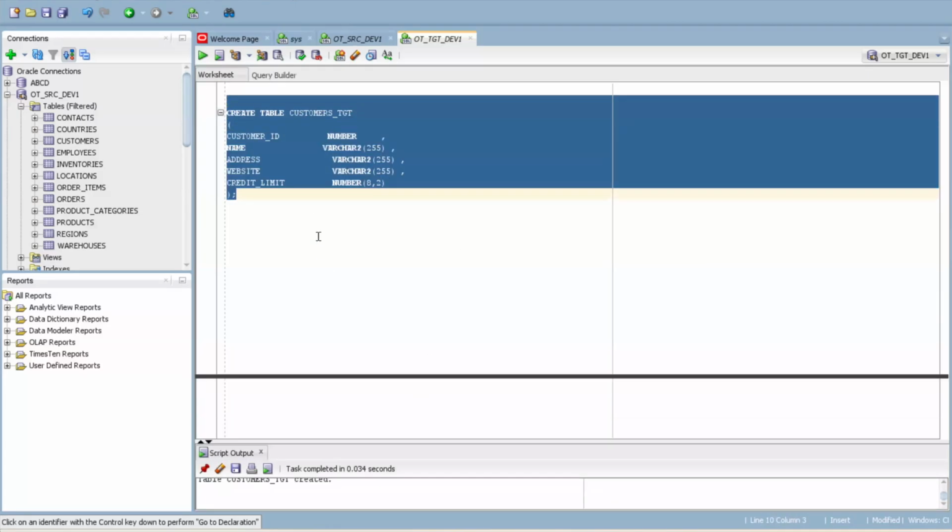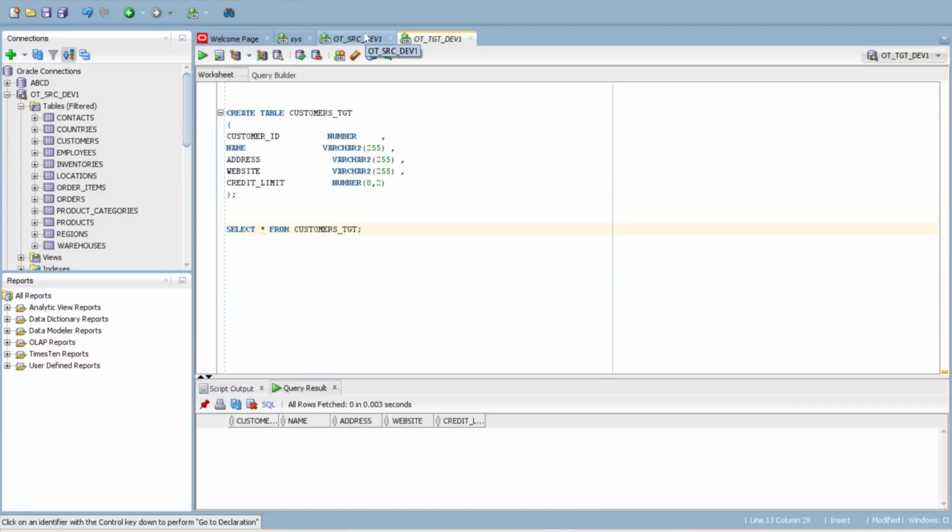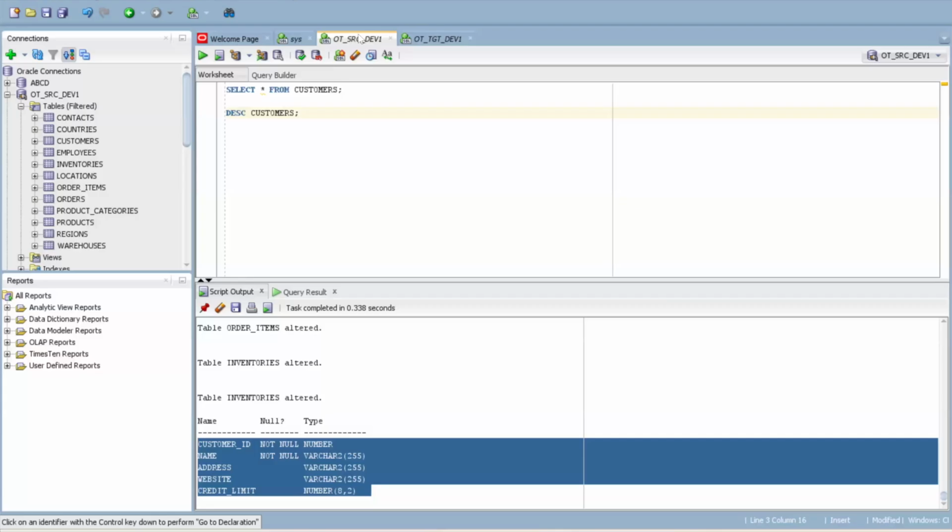So now the target table is created with 0 records. Select star from customers_TGT. We got the target table with 0 records. So now we need to send these records to the target.